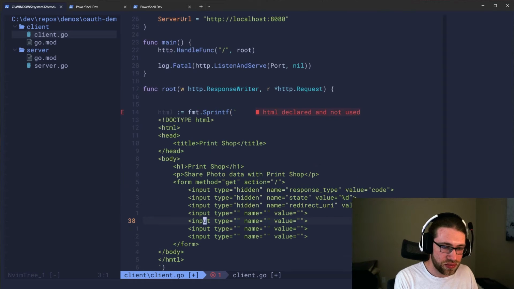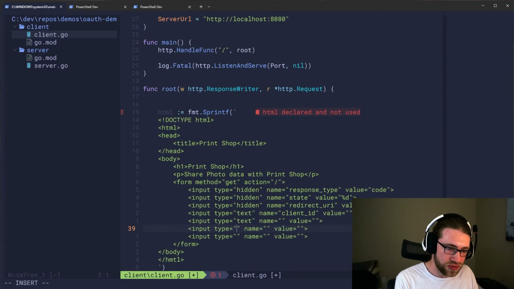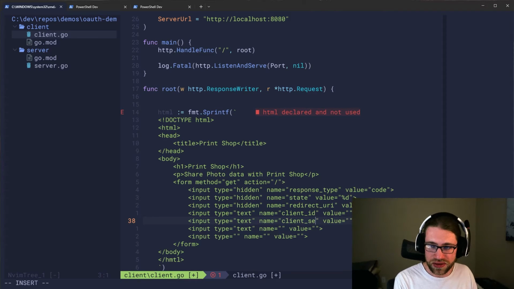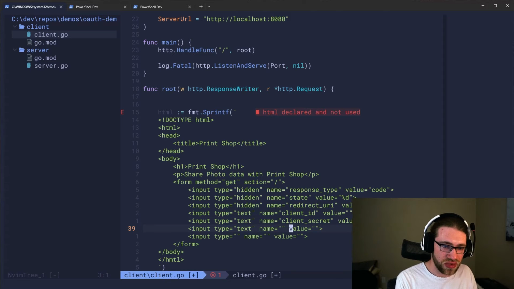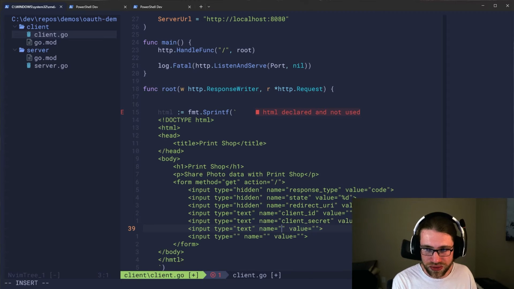So put that in. Next one we're going to have is the client ID. Type is going to be text. Name is going to be client ID. And that's one that isn't going to have a value because it's going to be inputted. We're going to also have client secret. And we're going to want scope.